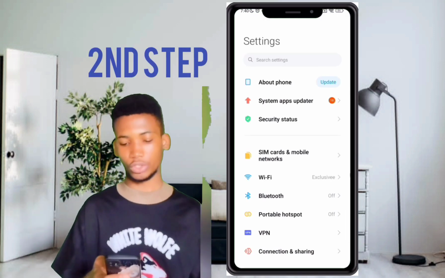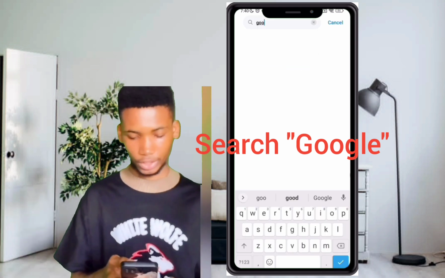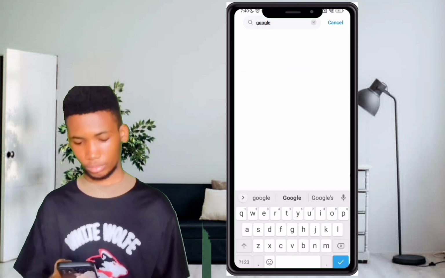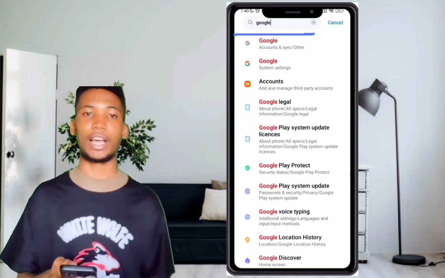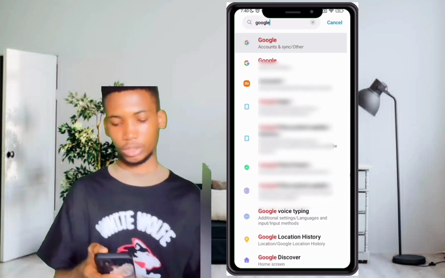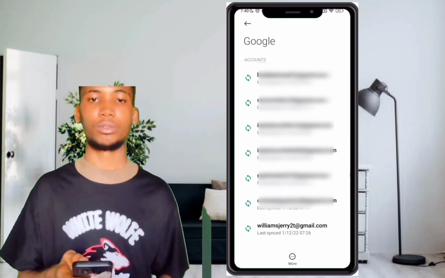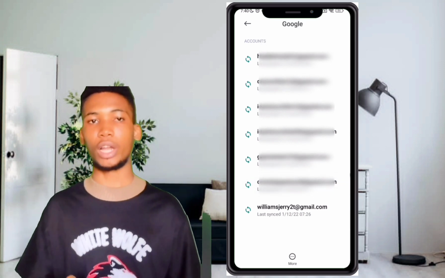The second thing, you have to go to your settings. Then you see account and sync. Then you have to select the Google, the first one. After selecting the first one, you select the email, the Google account you want to remove.